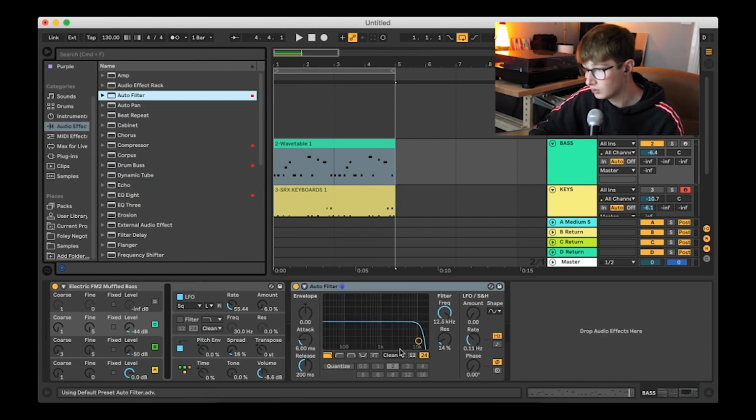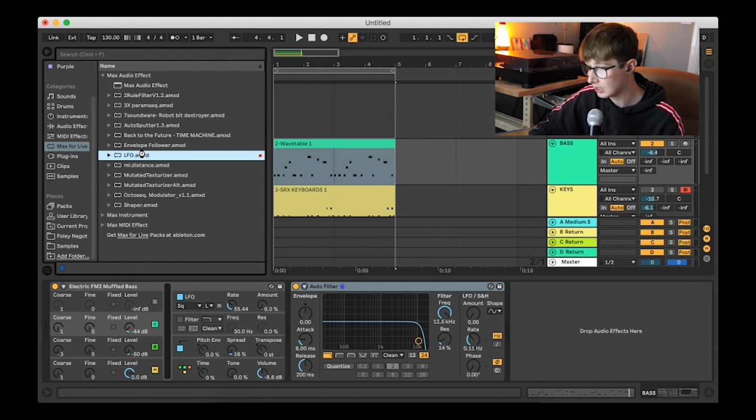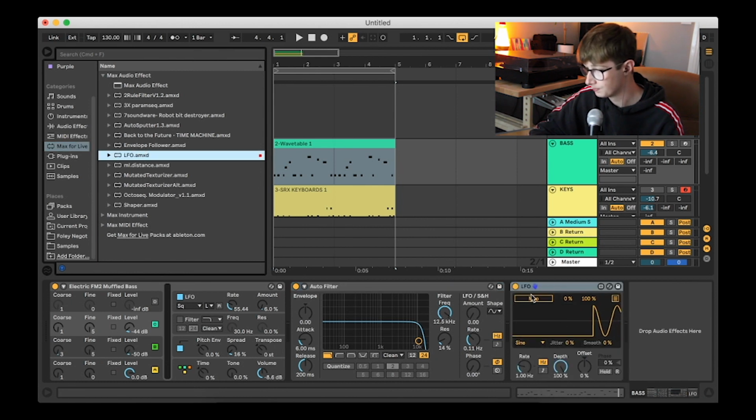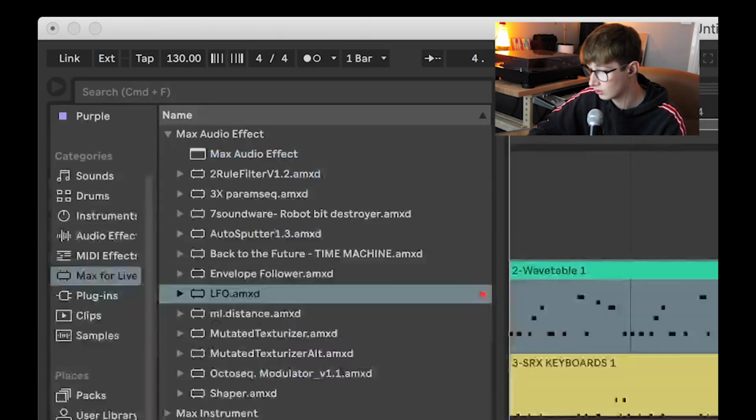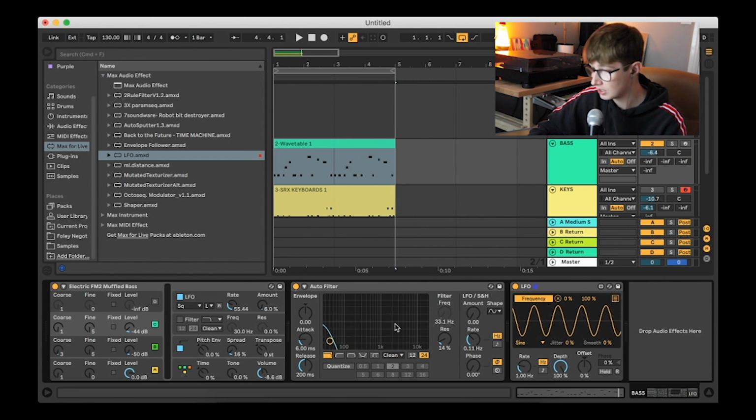So I'm going to include an auto filter here, which is a native Ableton plugin. And I'm also going to go back to Max for Live and double click on the LFO to add it to this channel. So I'd click map and then click on the parameter that I would want to change for this device. So in this case, it would be frequency. And then now you can see that the frequency is adjusted in the same way that the waveform is playing. So if I was to change this to square, it would be a straight on and off. So I'm going to change it to sine.